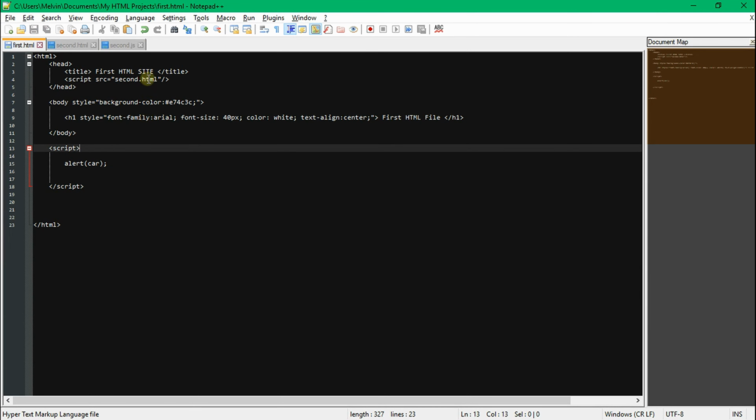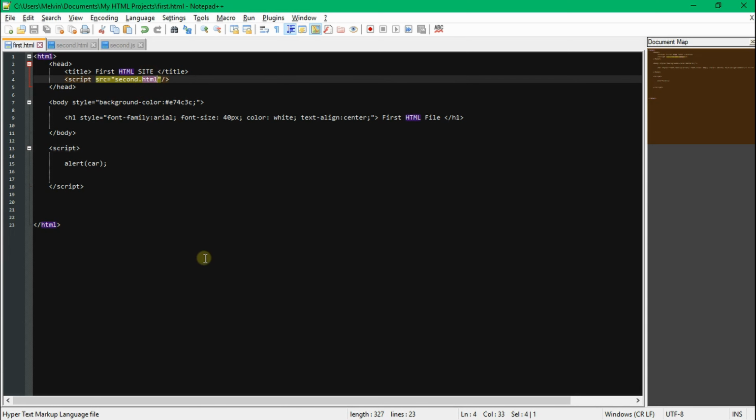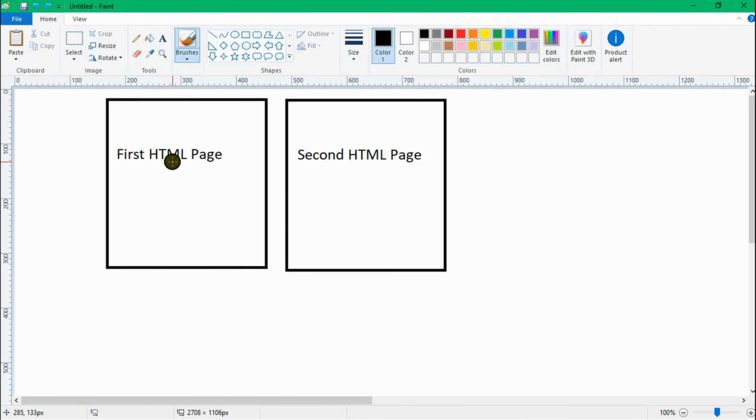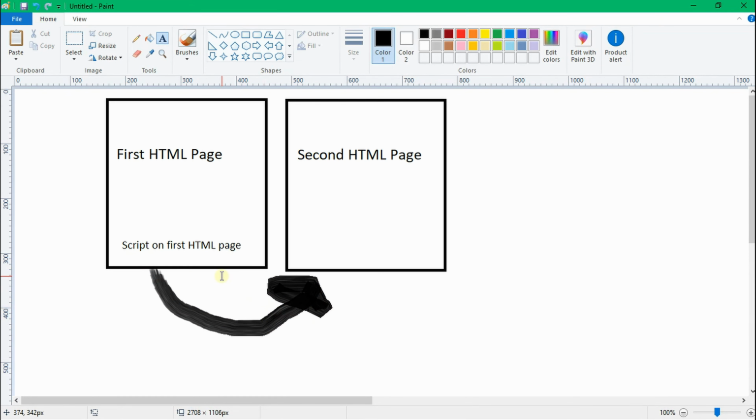And back in our first.html, we want to change our second.html to second.js. So this is basically what we have going on. We have two boxes, which is our first and second HTML pages. And in our first HTML, we're trying to access the script in our second HTML.